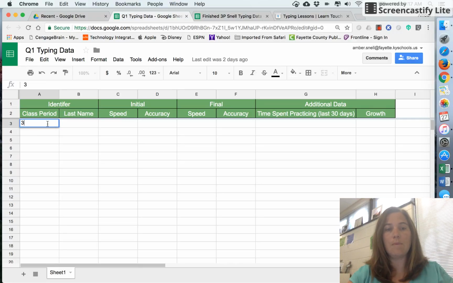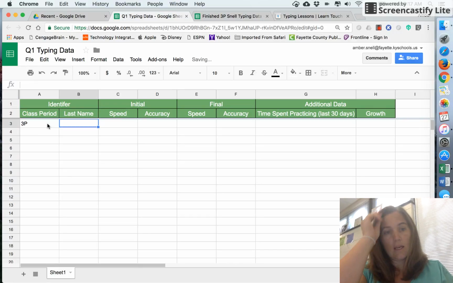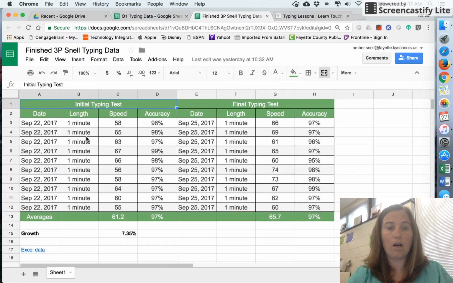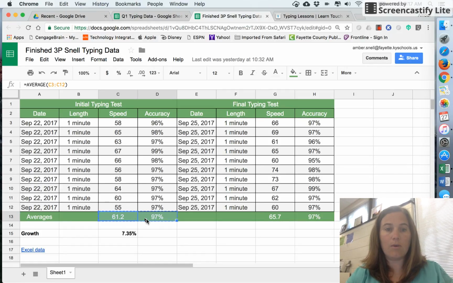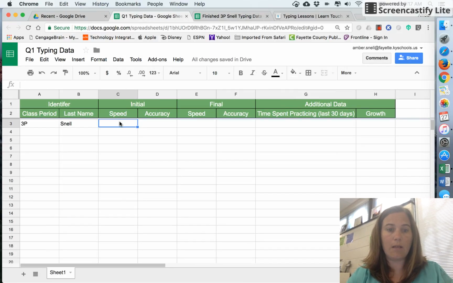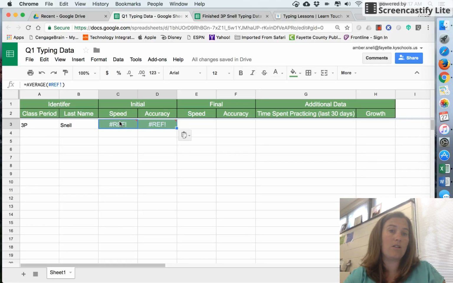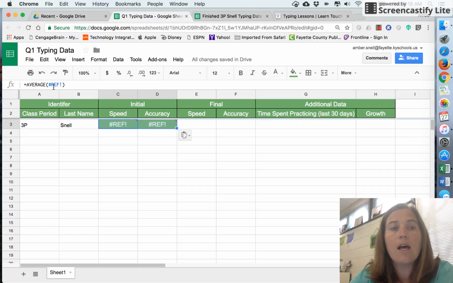So class period, I'm going to put 3P, last name Snell, speed. I'm going to go back to my spreadsheet that I submitted or I saw on Google Drive, wherever you put it. So my initial speed and my initial accuracy was right there, and I should be able to copy and paste that information, and it didn't. So that's actually really cool that it did that, because what it's trying to do is reference something that's not there, so you can't do that.